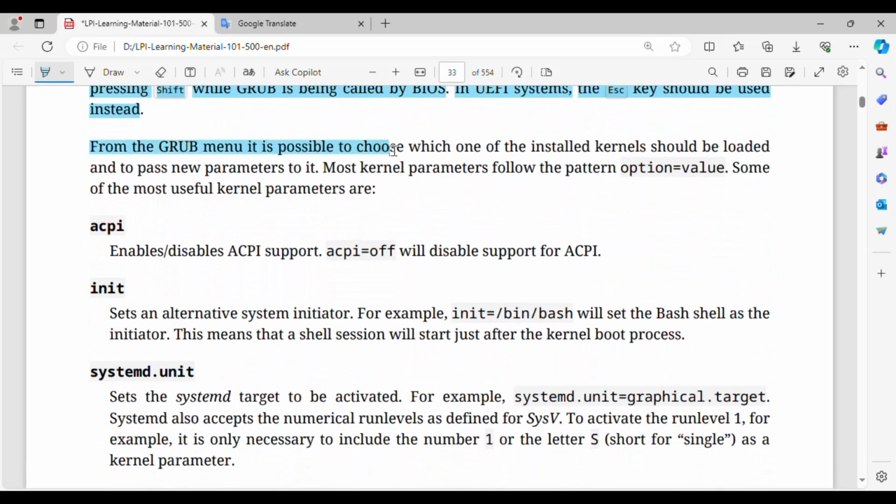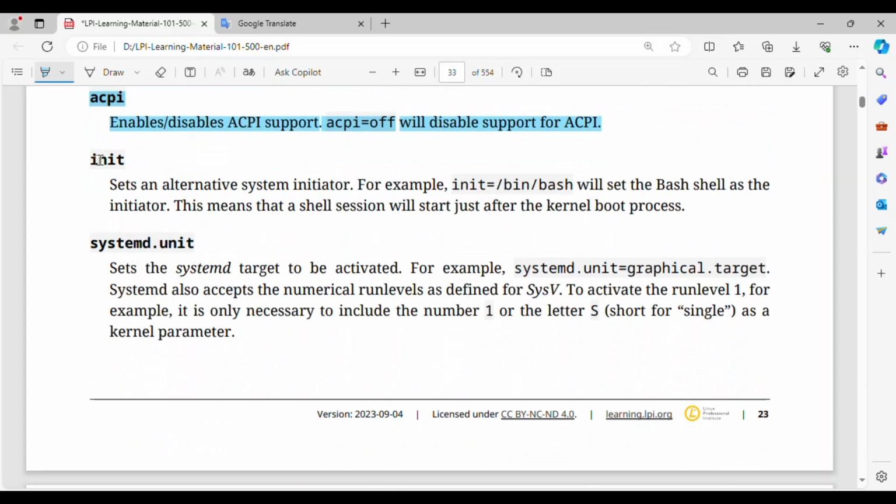From the GRUB menu it is possible to choose which one of the installed kernels should be loaded, and to pass new parameters to it. Most kernel parameters follow the pattern option equals value. Some of the most useful kernel parameters are: acpi enables/disables ACPI support. acpi=off will disable support for ACPI.